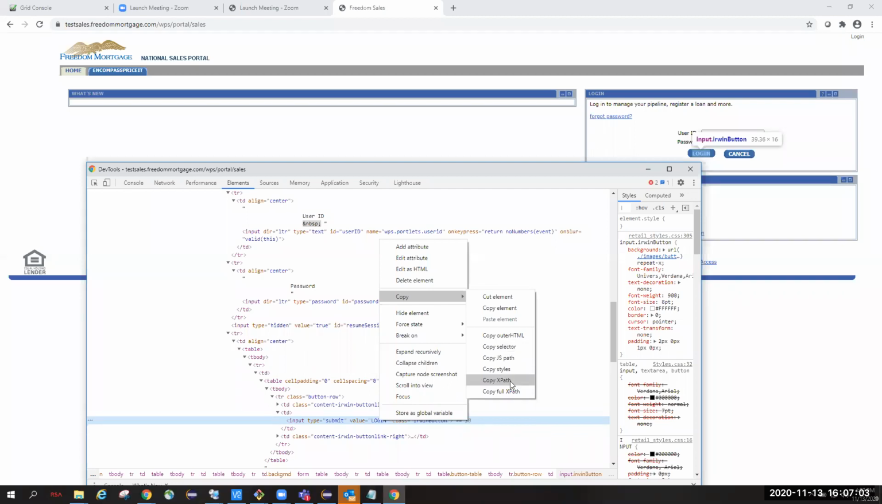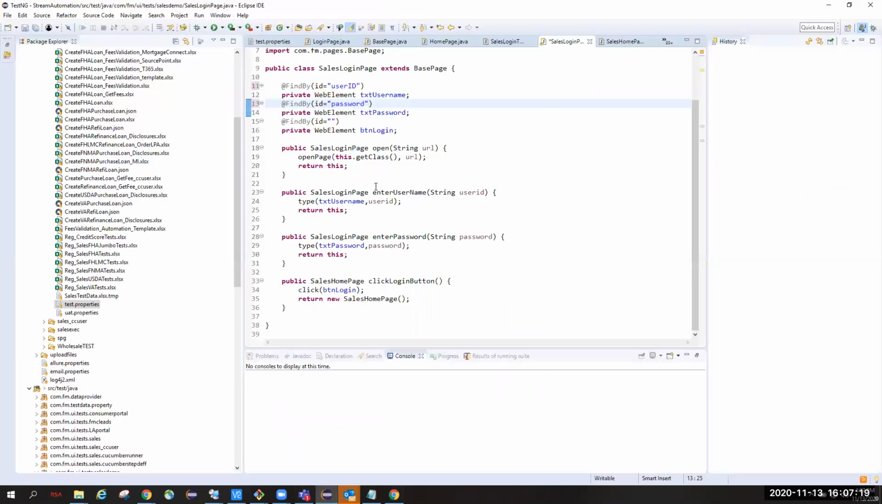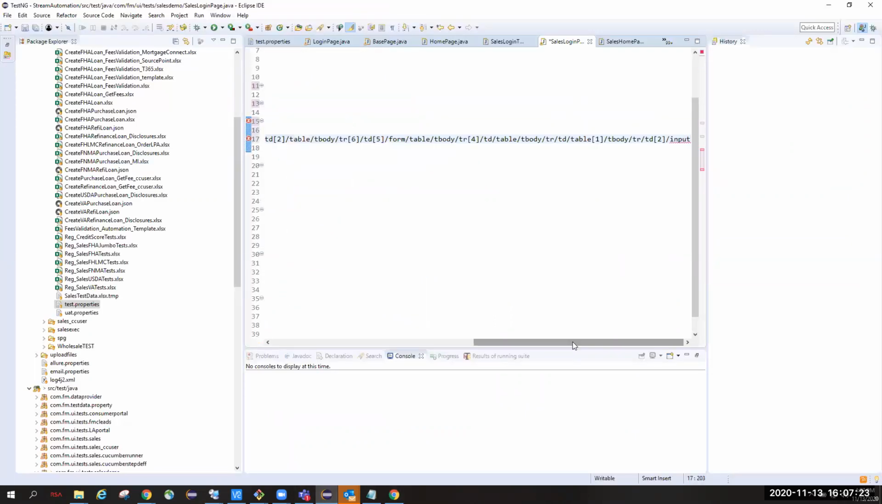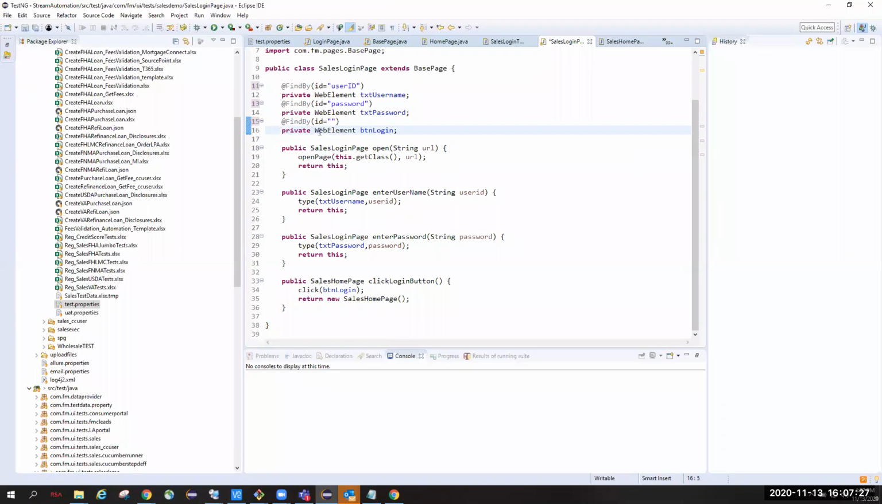But we always prefer CSS first, because CSS is comparatively faster than XPath. But in some places we have to use XPath because we are relying on some text information. Then we need to go for XPath. Okay, I just copied this XPath. This XPath may not be a good XPath, but let's see. This is a bad XPath, so I should not do it this way. This is an absolute XPath. I need to go for a relative XPath.